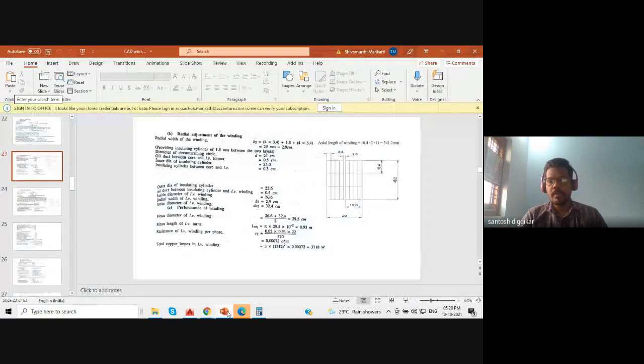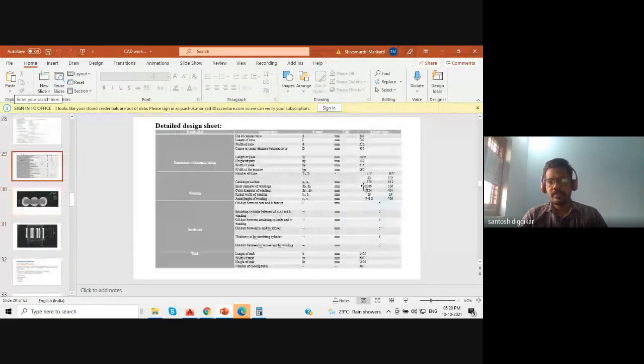Again go to the table and check. So the HV winding, again its radial width is 29. There is an insulation between LV winding and HV winding. And what is the width of the insulation? You can see there is an oil duct between HV and LV and HV former of 5 mm.